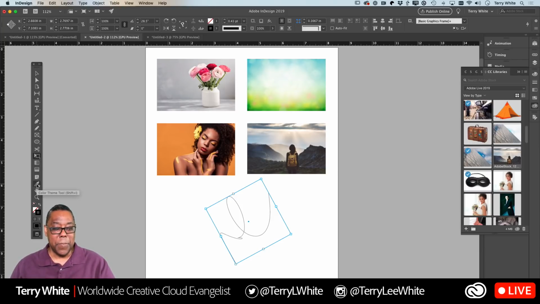Last but not least, and you've heard me talk about this tool a number of times, it's one of my favorites, and that is the color theme tool. The reason I like this tool is because one of the things that's hard for me when I am doing design is picking colors. I like to pick colors that complement the content I'm going to use. So the color theme tool lets me do just that. It will let me click on a photograph or on an object that I placed, and it will create a color theme based on that.